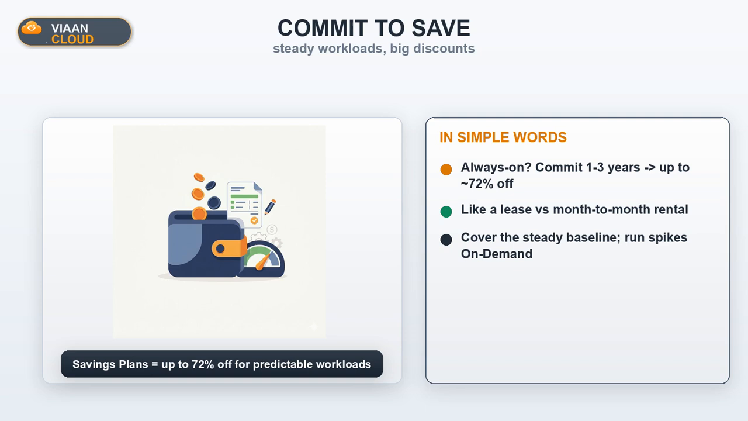If you know you'll keep a baseline of servers or a database running for the next year or more, a savings plan or a reserved instance gives you up to roughly 72% off in exchange for that commitment. Think of it like the difference between a month-to-month rental and signing a lease. You trade a little flexibility for a big discount.